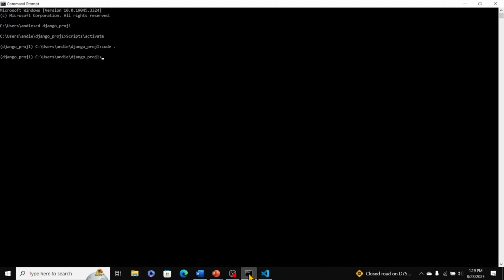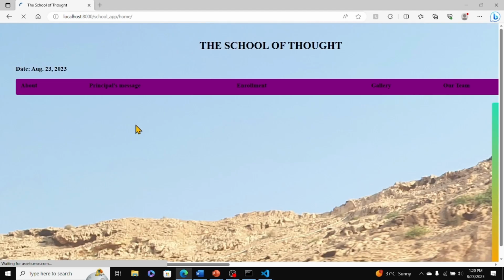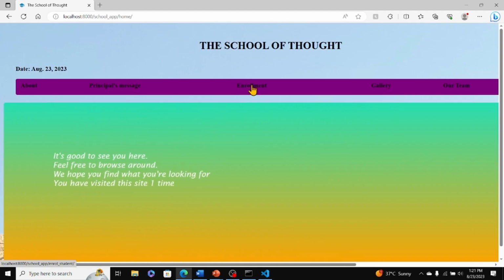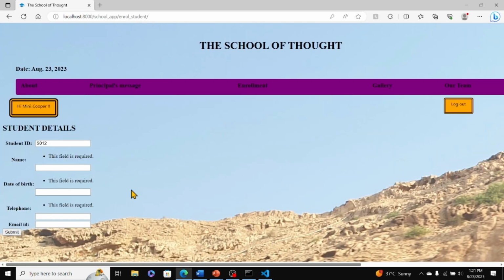We need to start our server, change directory to the container folder, and start the server. Go to the browser, navigate to the home page, click on enrollment, and log in using the credentials for the user we created last time through the admin site. So now you can see the message with the user's name as well as the logout link there.